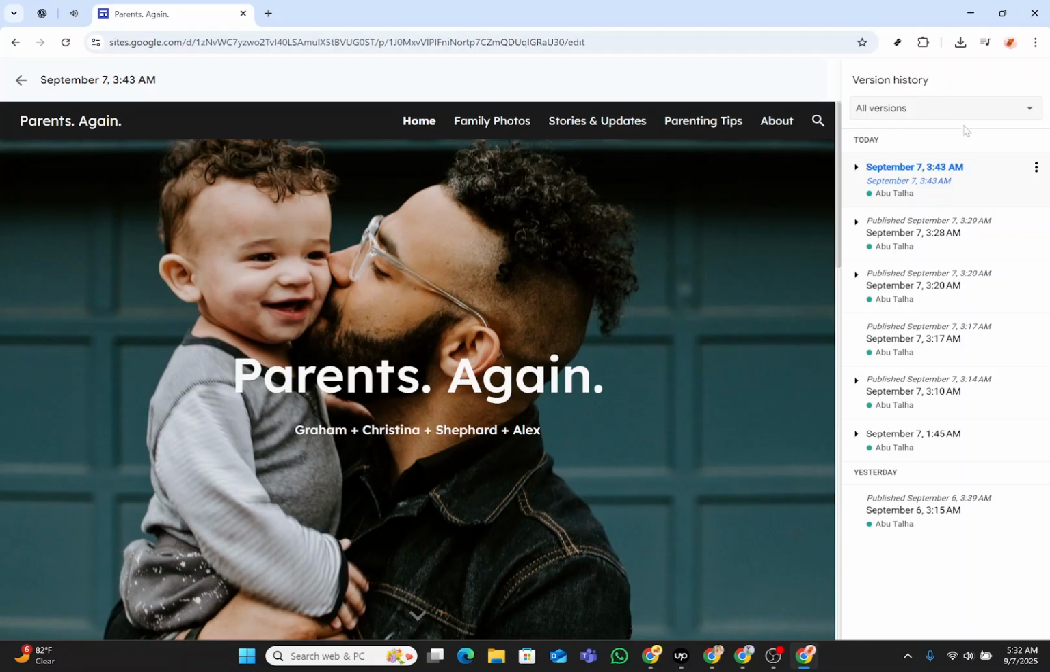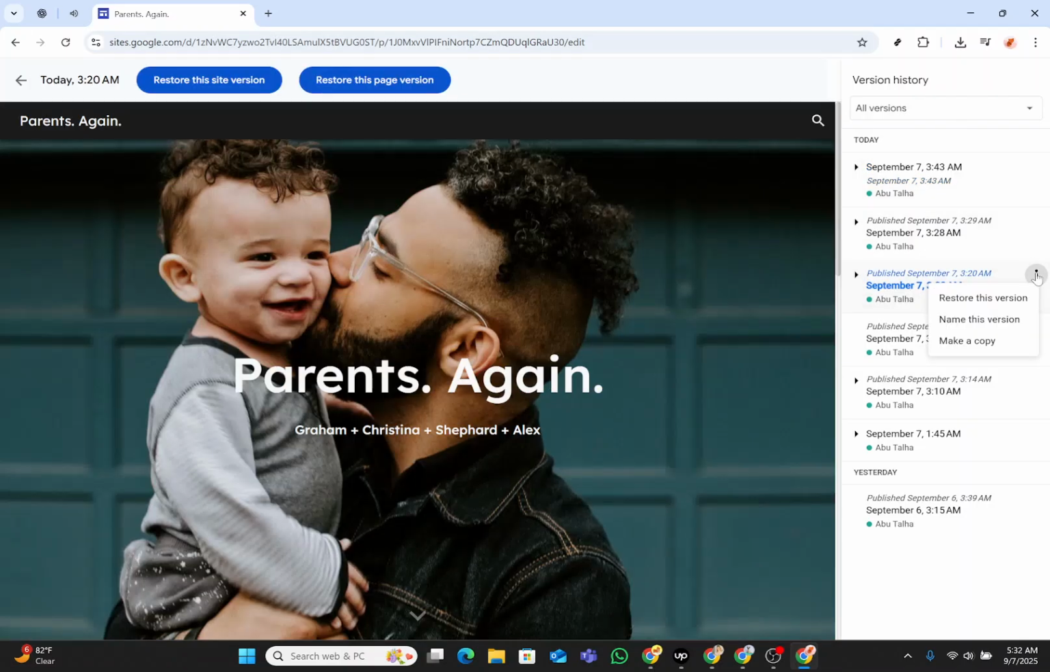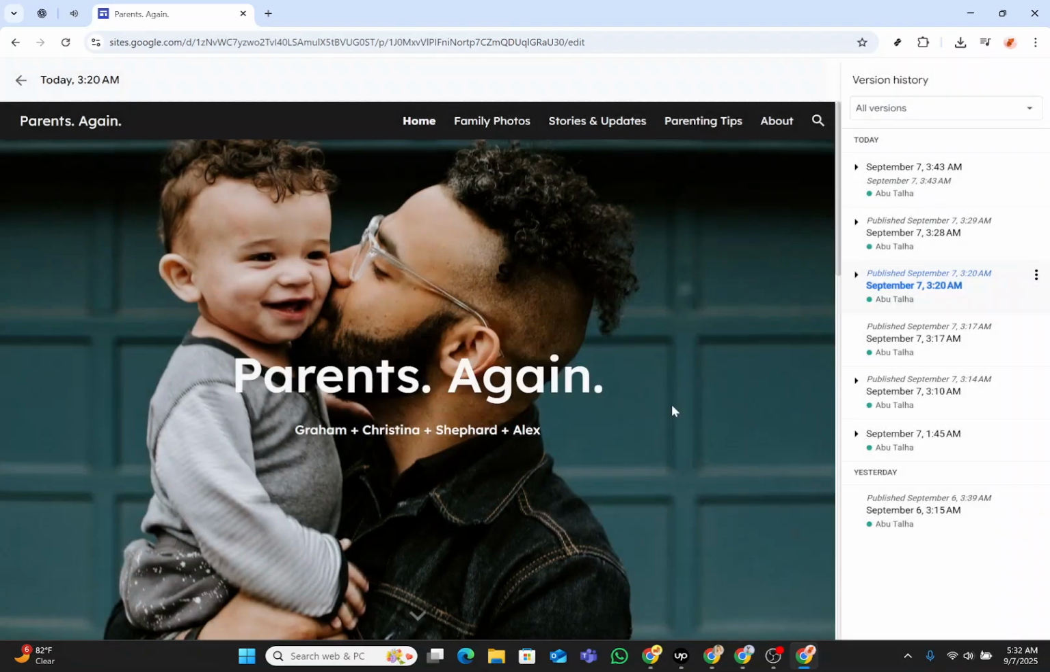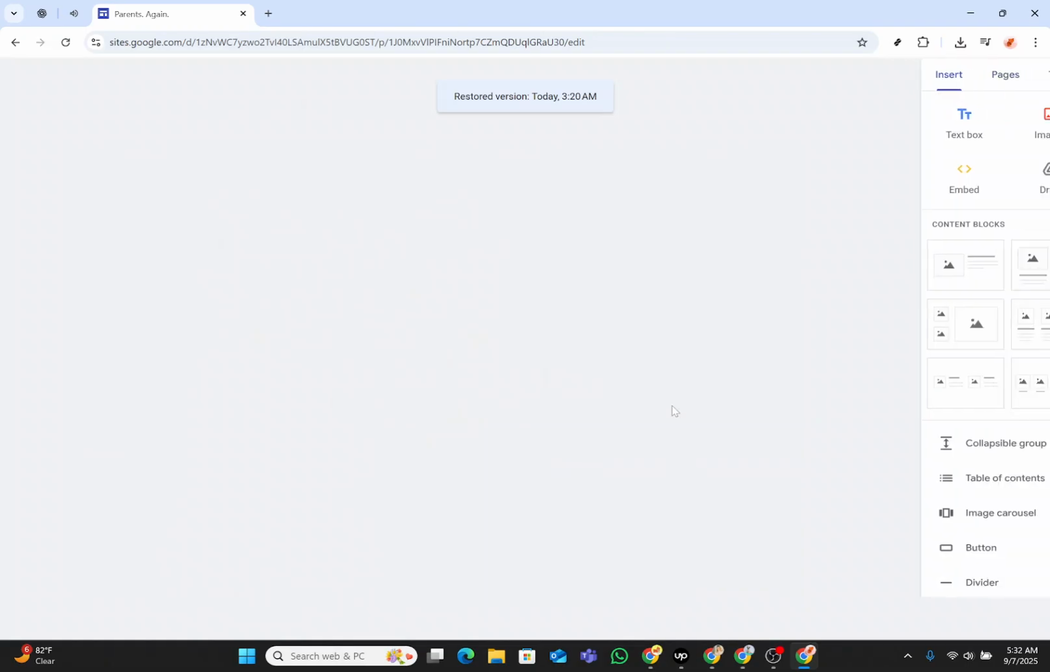Now, with the version you wish to revert to selected, look again for the 3 vertical dots, which should be next to the version name. Click on these dots, and you'll see the option to restore. Go ahead and click Restore, and voila! Your site reverts to the chosen version. With these simple steps, you've successfully restored a previous version of your Google site.